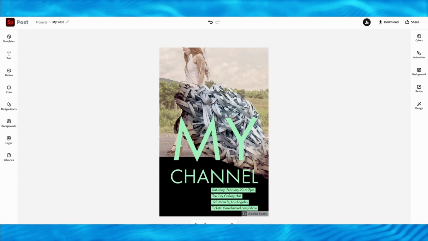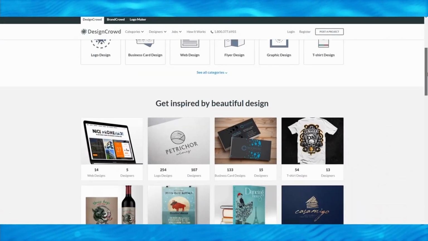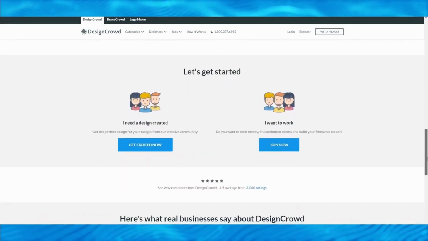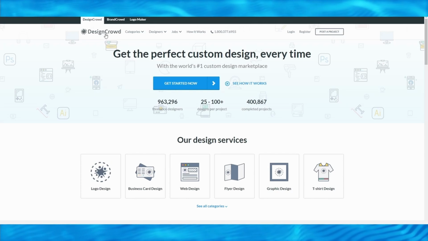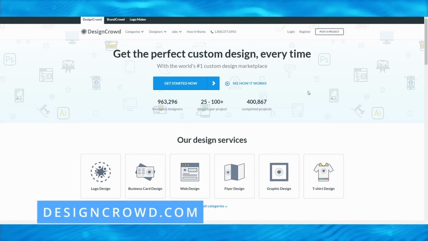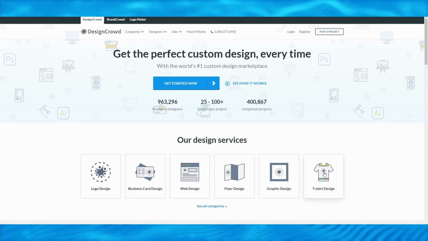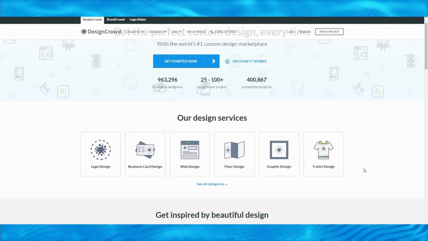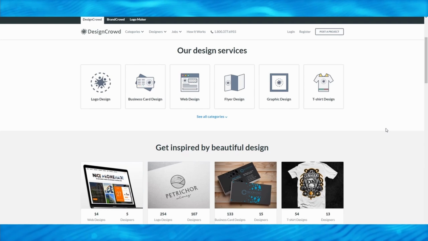Now let me show you the website that's going to pay you hundreds of dollars for those designs that you create with Adobe Spark. That website will pay you hundreds of dollars for those designs which you can create, and it's called designcrowd.com. This is over at designcrowd.com, where you will get paid for all of the different designs for logo designs, business cards, web designs, flyers, graphic designs, which you can all create within Adobe Spark in less than 10 minutes. And let me show you this.